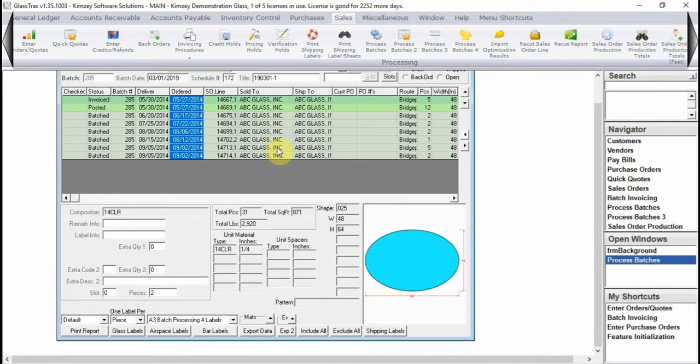This is a great feature from GlassTrax. I highly recommend that if you do have an optimization software to use it with GlassTrax. It'll save you a lot of time. It'll save you from making errors with double entry. It'll increase your production, and it'll save you a ton of money.